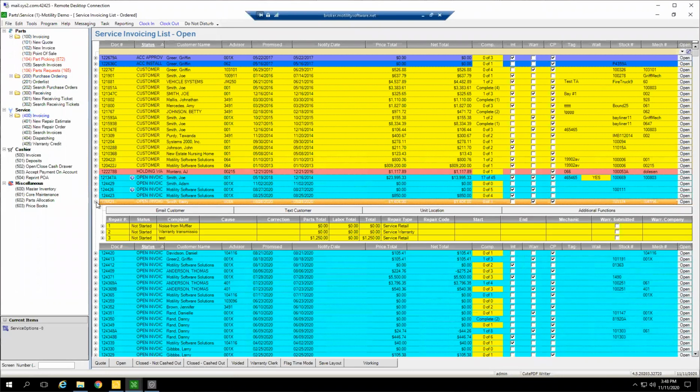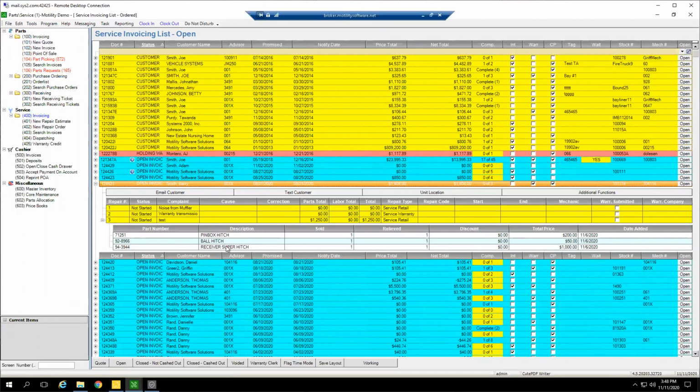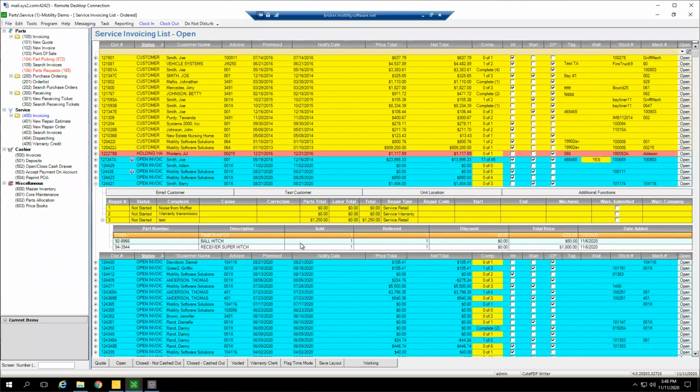and see, I have to go through this menu, and see the parts that are on here. So I can see three lines on this ticket. There are 3 parts, and look, that ball hitch that we just ordered is on order. I can tell by the color coding. I know it may be hard to see, but that is a light teal there, indicating that this is on its way.